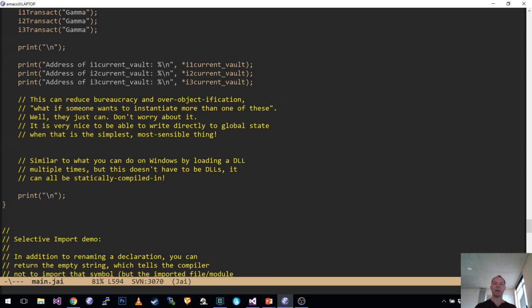And the point of this, again, is to reduce this bureaucracy and over-objectification that people do just in case, right? So I can write my code just to use global variables, and I don't have to worry about what if somebody wants to use this multiple times? Because the language will let them use it multiple times on their own if they want to. I don't have to make the code more bureaucratic in order to enable that, right? And it's nice. It makes me feel good about my own code, right?